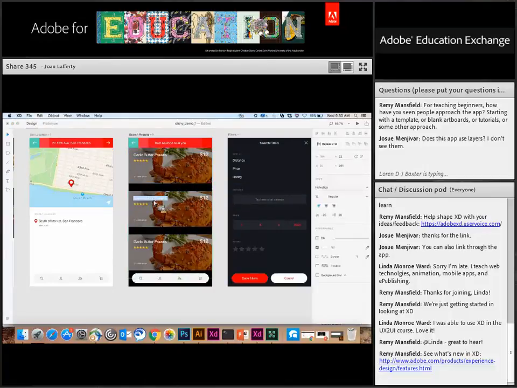However, if you decide to change the text, because text is usually unique in each item, then that will change just for that particular item. So it didn't change any of these other items here.